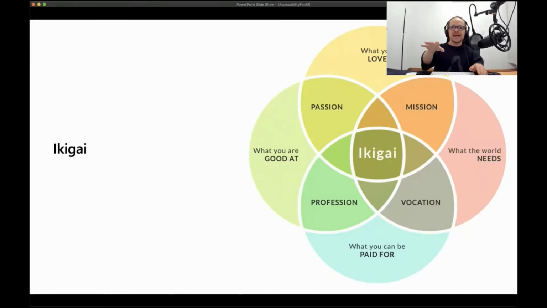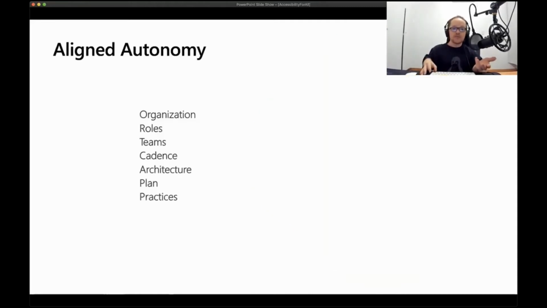And Ikigai is a Japanese philosophy that says that you can create synergy with the world around you by what you love, what the world needs, what you get paid for, and what you're good at. And ideally, if you incorporate all of these features, you'll be able to create a Shangri-La world where everyone can have accessible software.